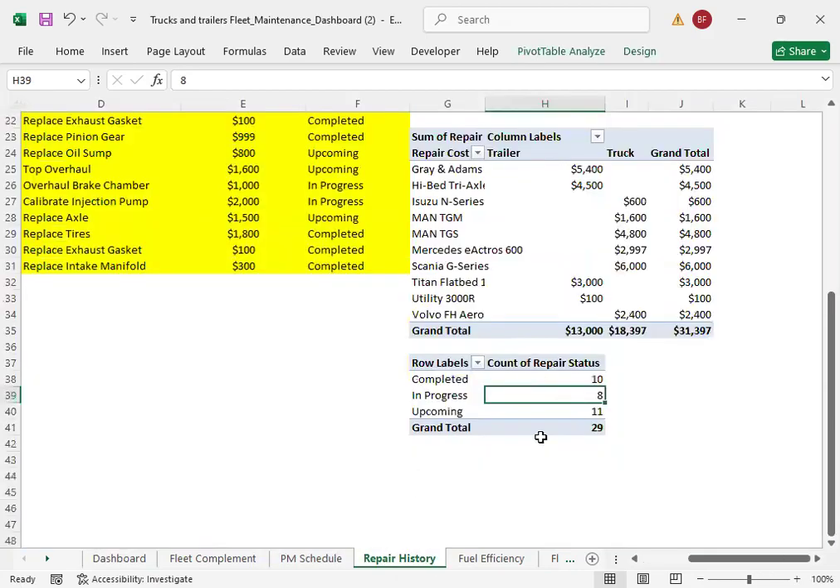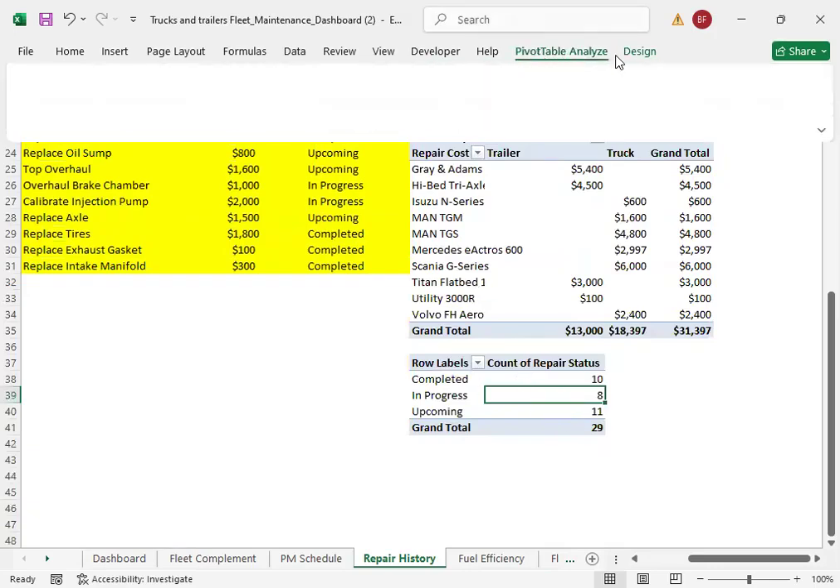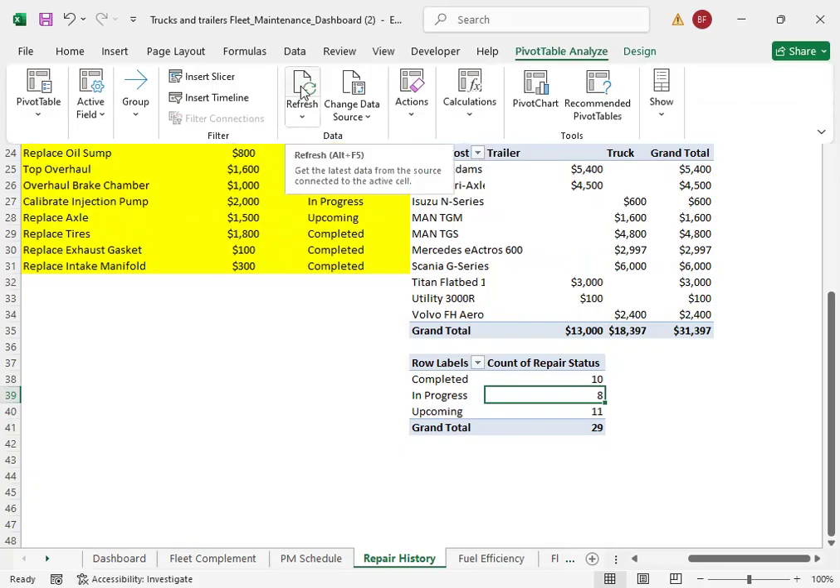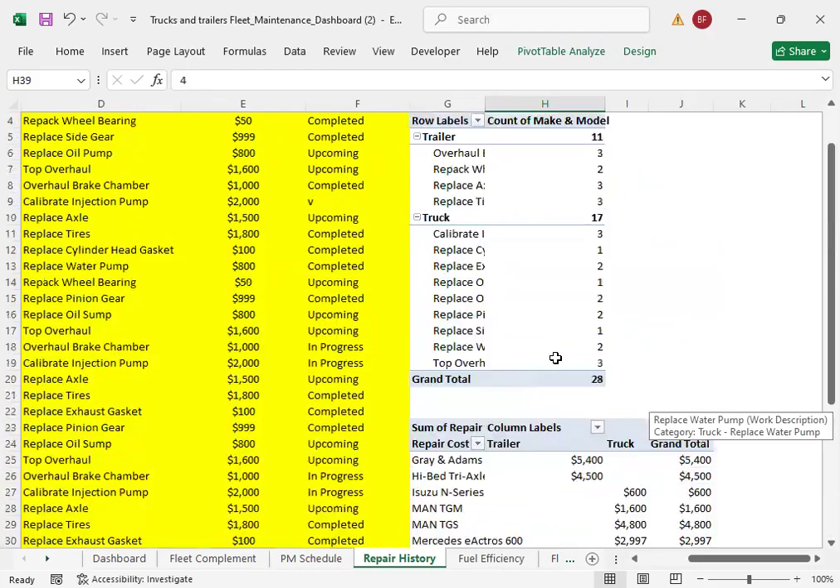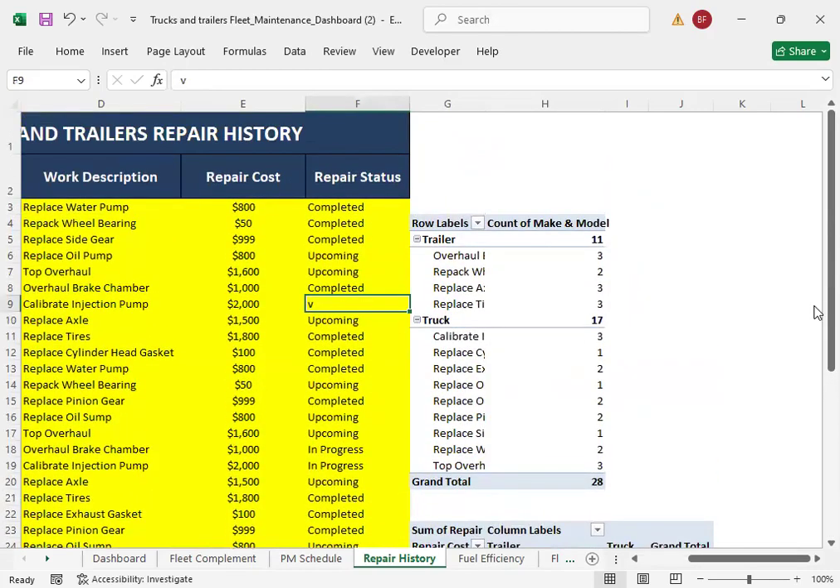So going back to repair history, what we do is simple. You just go to the pivot table, analyze, then just refresh. You take notice of this 10, 8, 11. So you just refresh. It becomes 14, 4, 10, and what is this V? Something is wrong here. This is V. So we just make it complete. Just a mistake in typing.